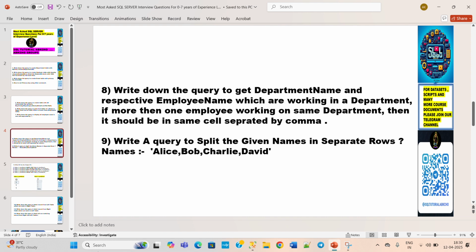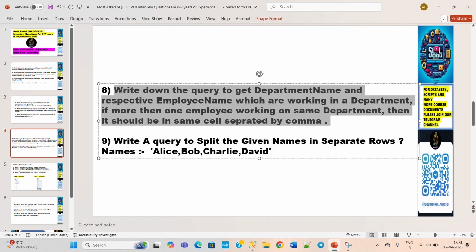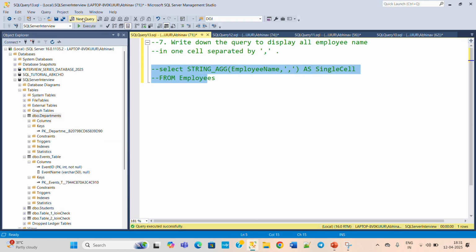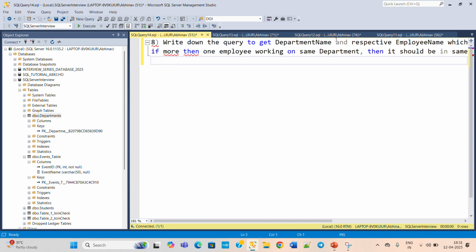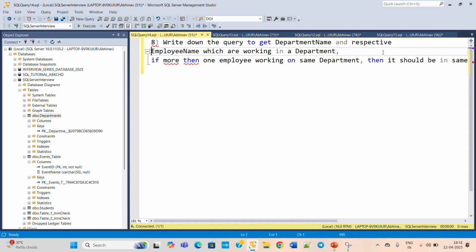Write down the query to get department name and the respective employee names which are working in a department. If more than one employee works in the same department, then they should be in the same cell separated by comma. Basically, it is telling us we need a query where we mention the department name and the employee names under that department. And if one department contains more than one employee, then we need a comma separated value for the employee names.